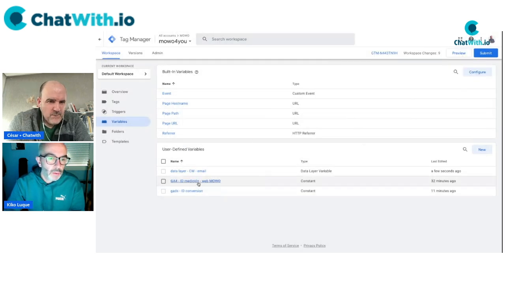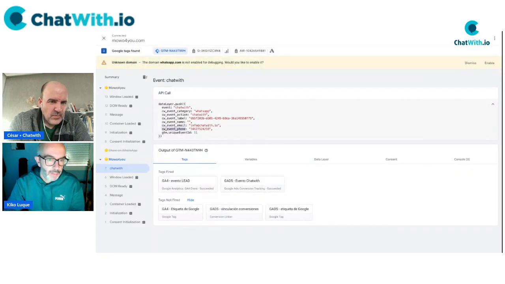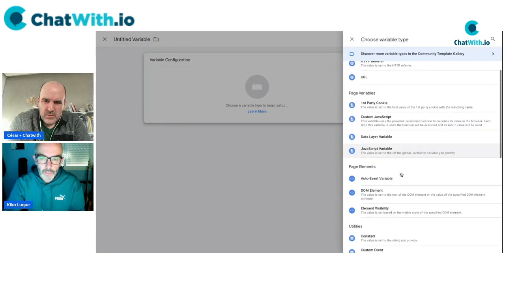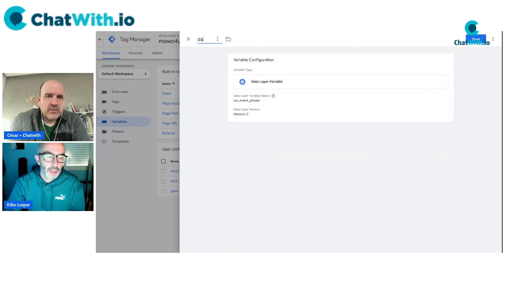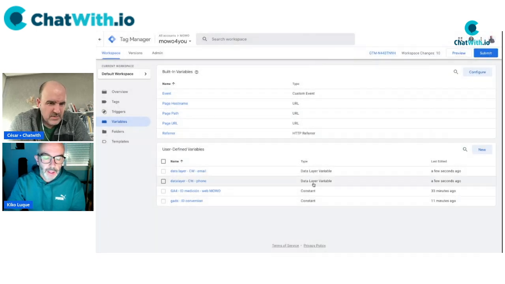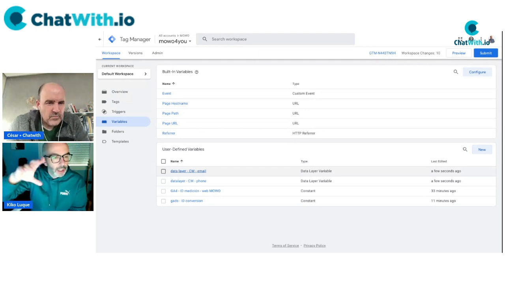Now do the same with the phone. Go to the preview, copy the phone value. We said data layer. Here's the variable, and up top, name it. Good. What do we do with this? That data we have in our site's data layer, when the event happens, we'd have it available in Google Tag Manager to use with any platform we want.